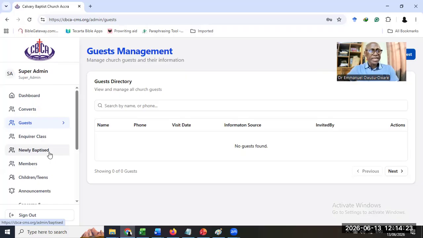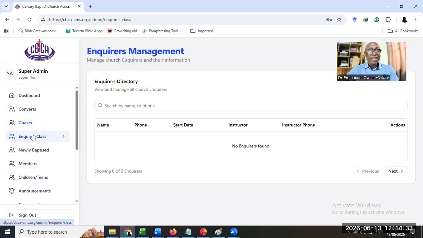of becoming members. The database is able to track that. But at any point, you can just go in the inquirer class and capture information about the person.